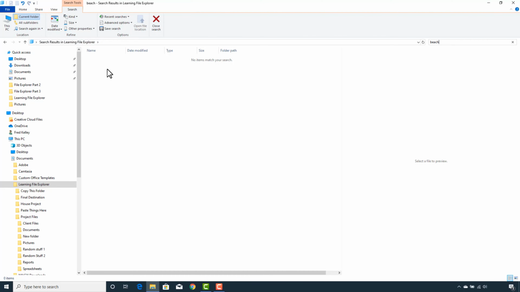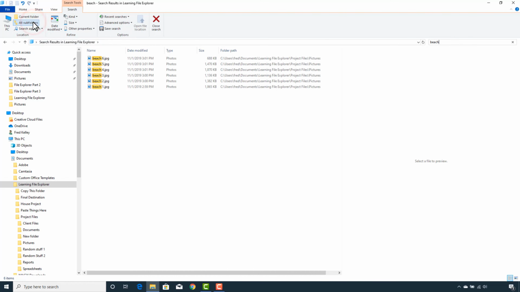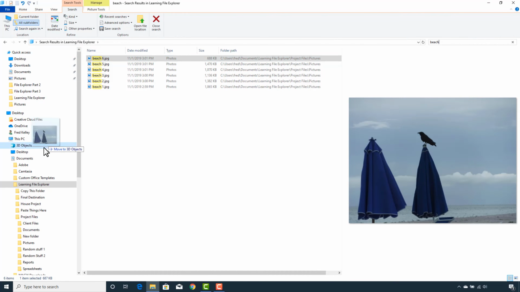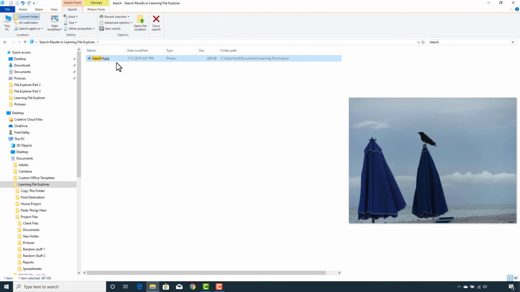If I click the All Subfolders button again, the beach pictures reappear in the search results because they're found in a subfolder of the Learning File Explorer folder. I can drag one of the pictures to the Learning File Explorer folder, then click Current Folder again, and now we see one search result because that one picture is in the Learning File Explorer folder. I'll move the picture back to the Pictures folder. If you do a search and nothing is showing up in the results, verify whether or not you are searching in subfolders. Another way to refine your search is with the date modified.